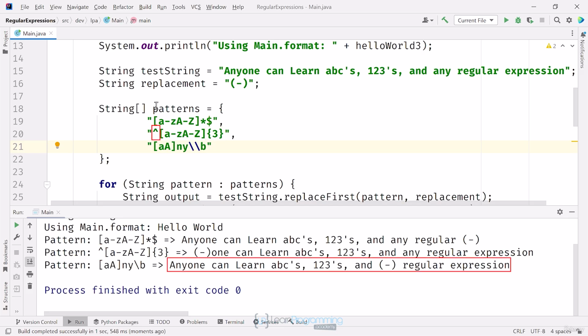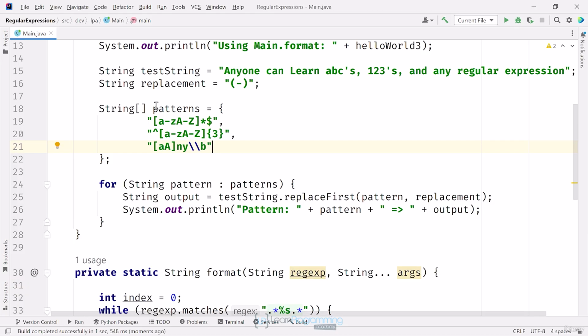But look at the last one. It's the second occurrence of any that got replaced and not the character sequence in the word anyone. Because I used the word boundary \b, the characters ANY had to end at a word boundary, which the ANY in anyone didn't. Okay, so I hope you're getting a little more comfortable with regular expressions.